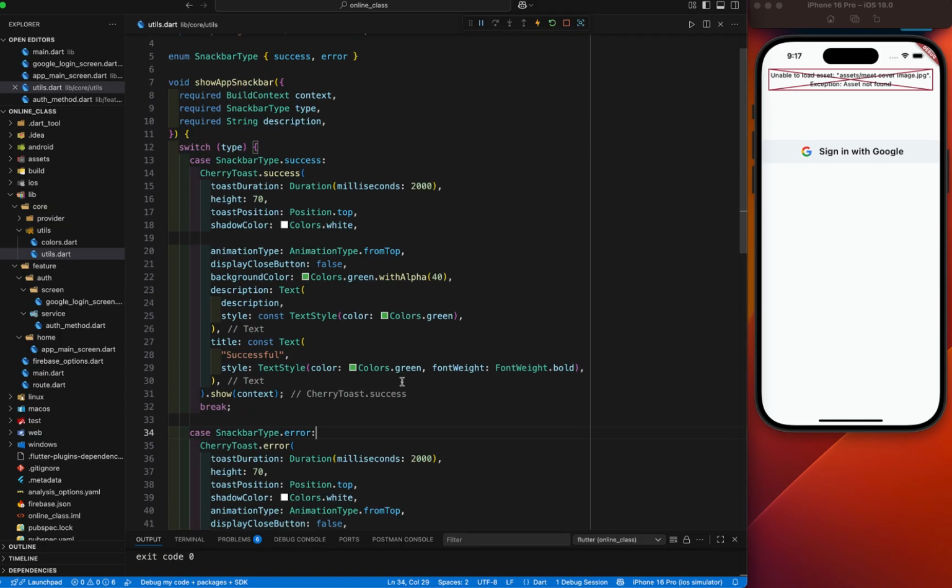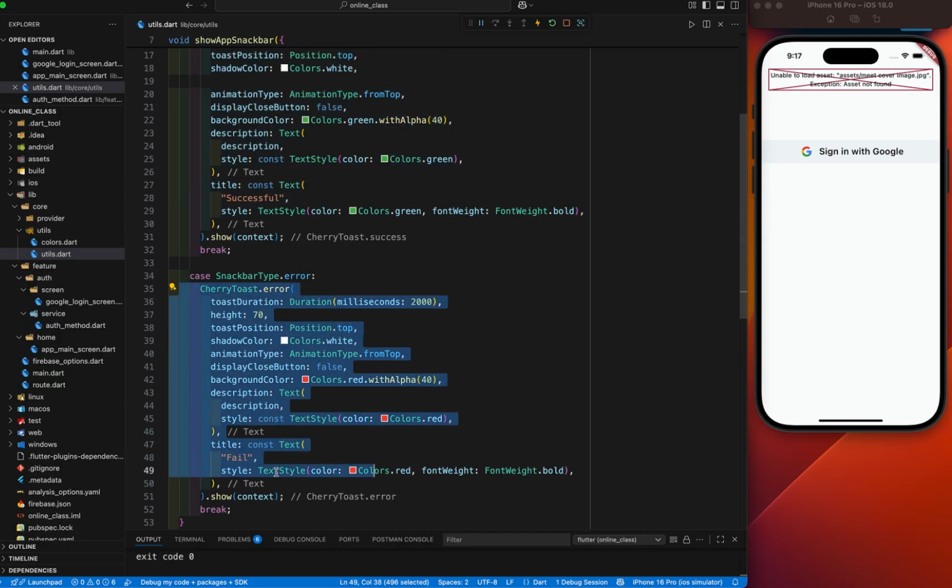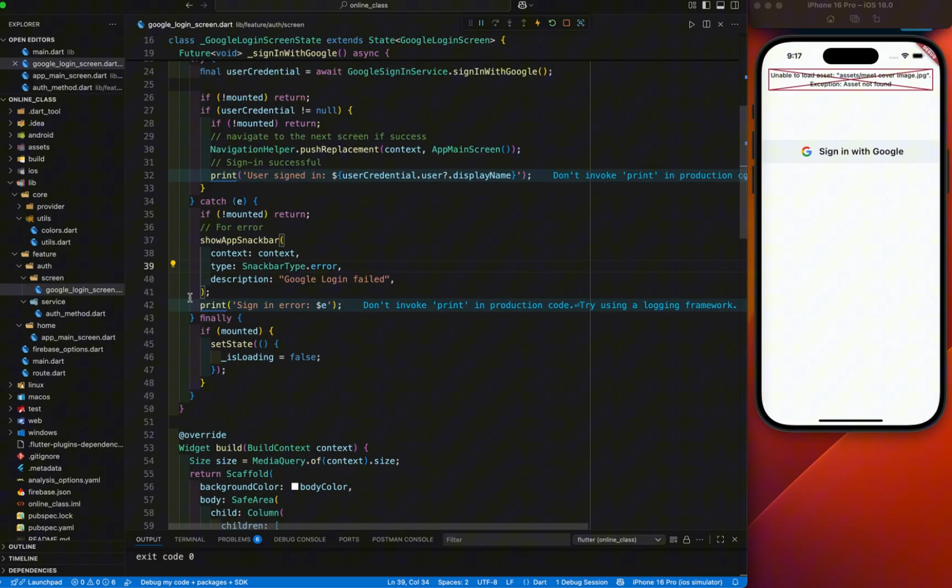I'll make this common. If we require a success message, we call this. If we require an error message, we call this. In the title, it will by default display fail for error and success for success. In the description, we will pass the custom description that we require. Same with error, we print the error message for debugging purposes and stop the loading indicator, whether everything is perfect or incorrect. In both cases, we stop the loading.